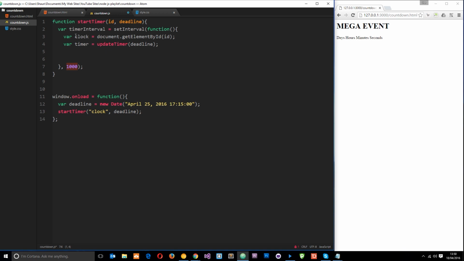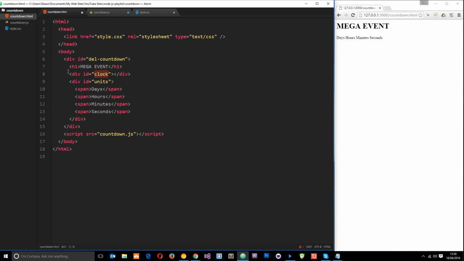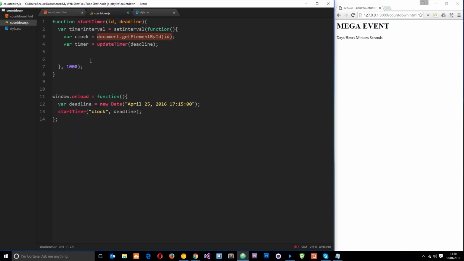And inside this function, the first thing we're doing is grabbing this clock element right here, document.getElementById, and the ID is passed through, clock. So it's going to go out, grab this element, and store a reference to it in that variable. Then we're going to use that later on to inject some inner HTML and put the timer in that element on the web page.